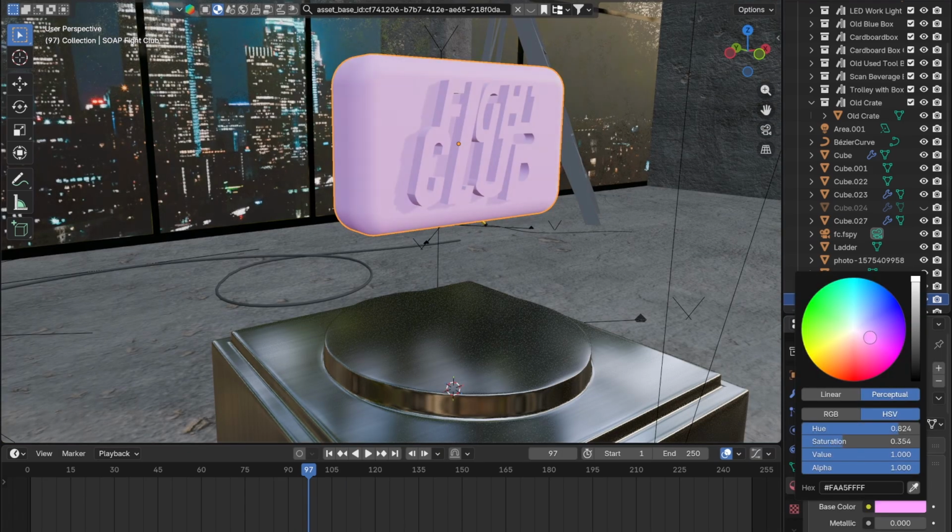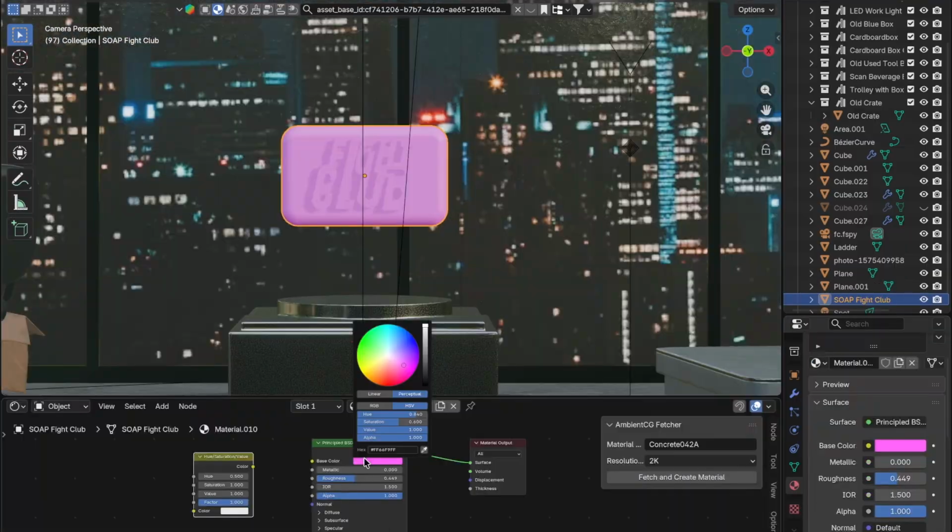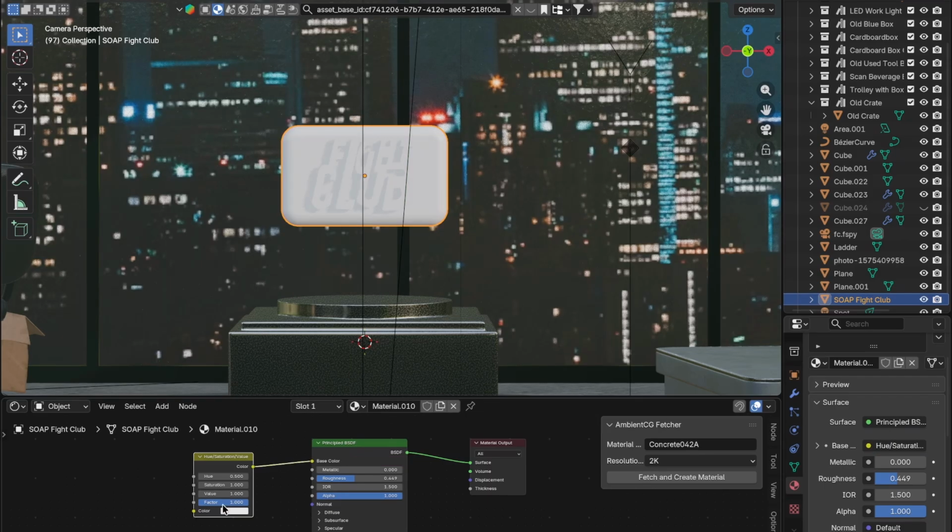Let's add the soap. Let's make our soap a signature pink color like it was in the movie, more precisely like it was on the movie cover. Let's connect it to the base color, duplicate our pink color, raise the saturation slightly, yep, by just 40%, and raise the volume.